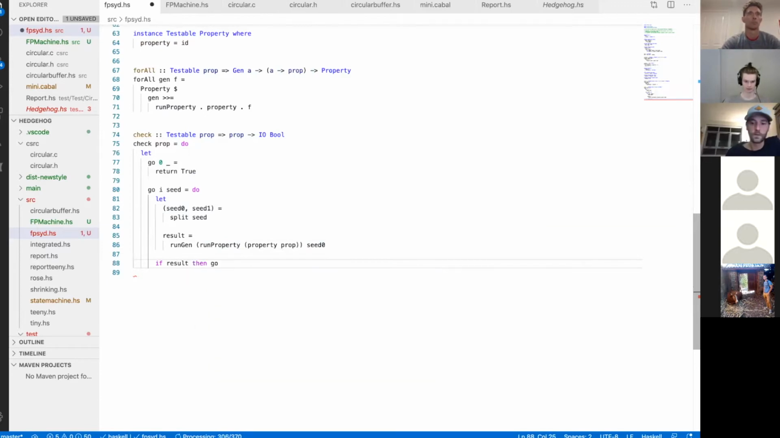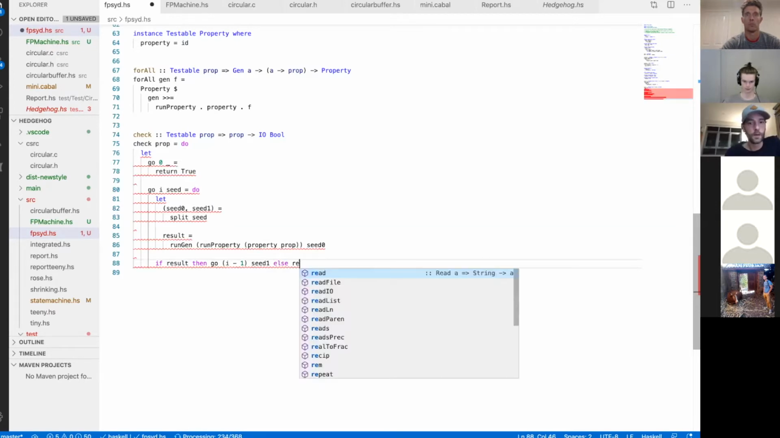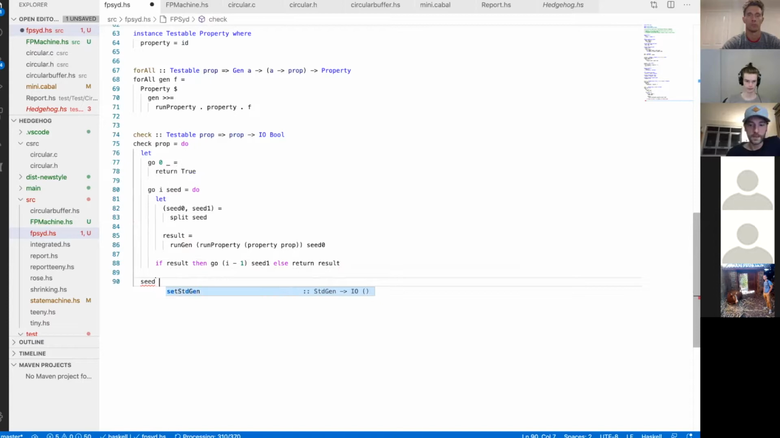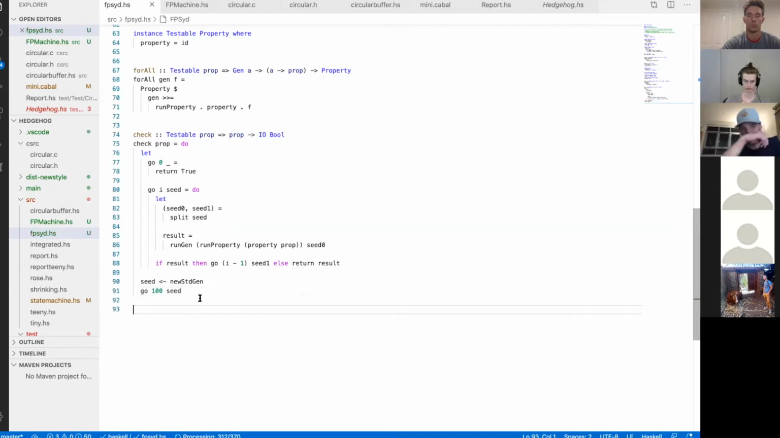argument. All right. So if we succeeded then we run again, we recurse with the split seed. So we want to use a different seed each time we run. Otherwise, we return the result. Right. And then we can finally start. So we need a new StandardGen to start our whole thing, and then we go 100 with our starting seed. And that should type check. All right, and we should actually be able to run it.